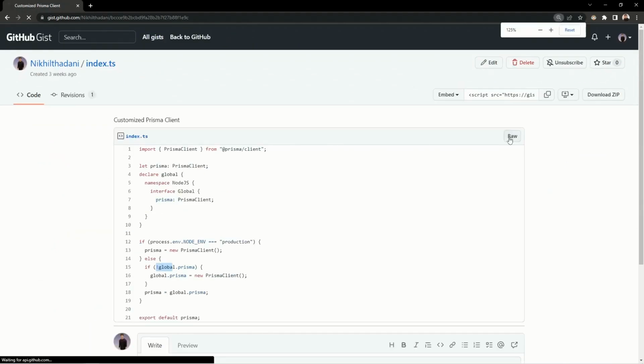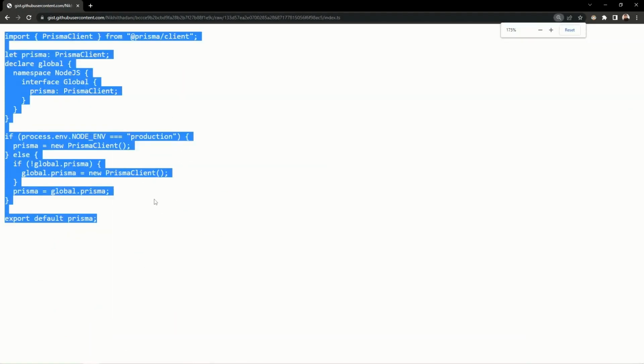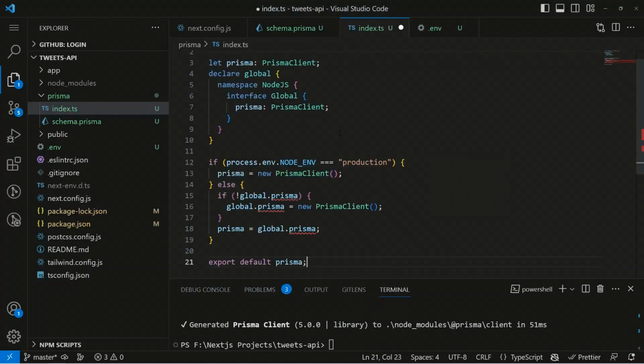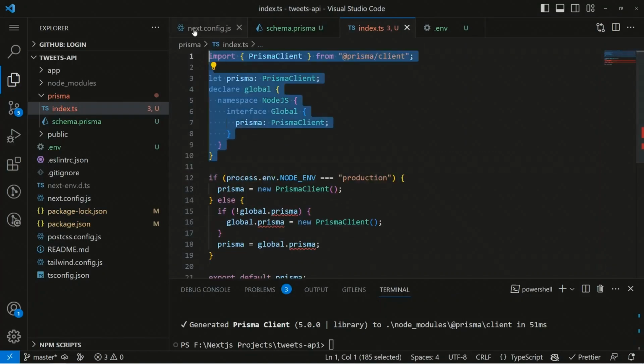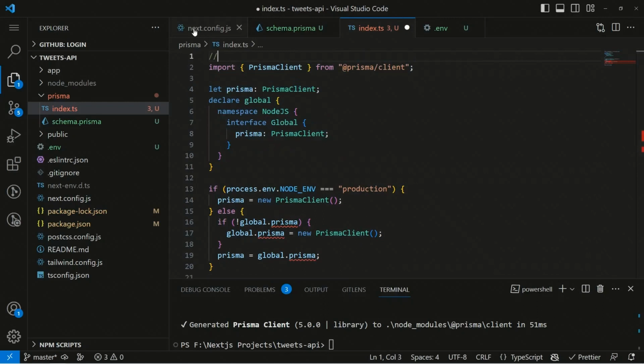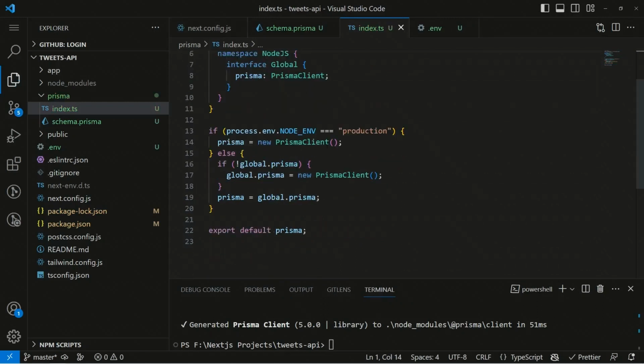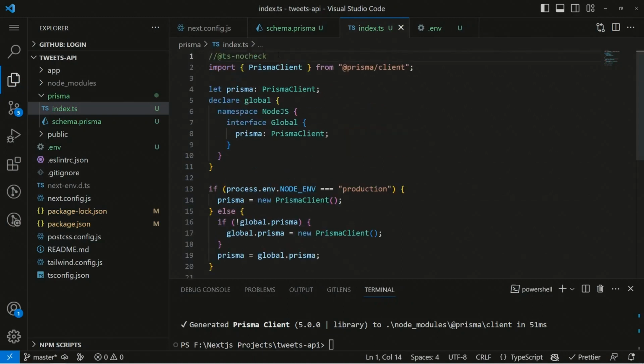You can just click on the raw button and copy the whole client, then paste it here, and you will be facing some errors. At the top, you can add @ts-nocheck, because these are database operations and some properties can become available after some time. We need to add the no check for TypeScript so that we skip checking the types. So we are all set.